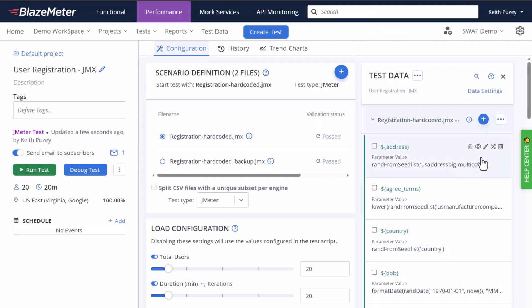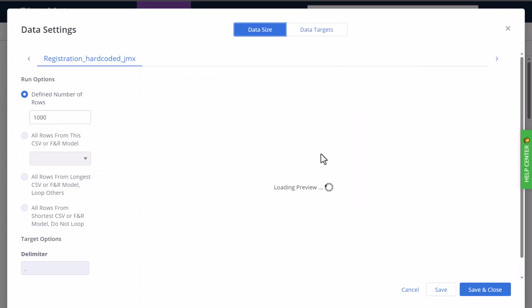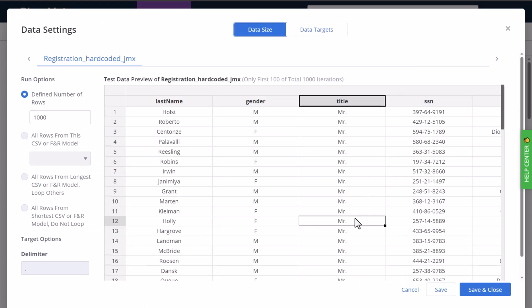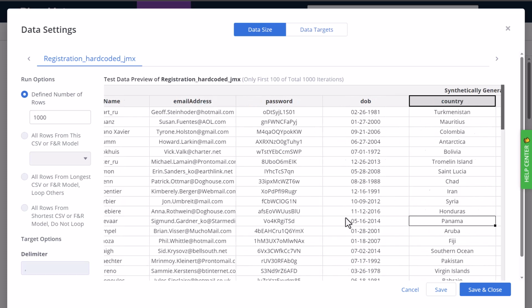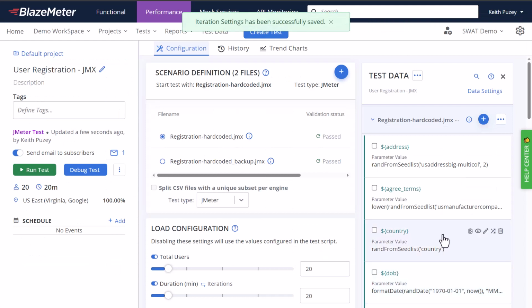So if you want to tweak the generation rules, you can come in to do that. And in the data settings, like we saw in the profiler, you can choose how much test data you want to generate. So we've still got the 1,000 here, and also preview what it looks like so you can review how that data is. If we now ran this test, we will now generate that data at the start of the test and use it throughout the test.